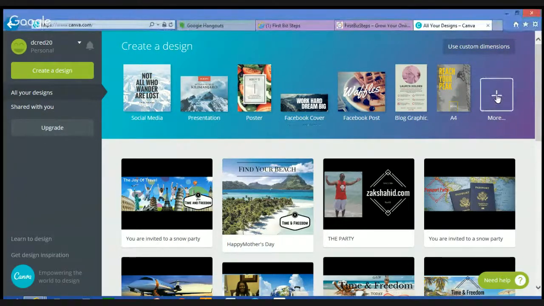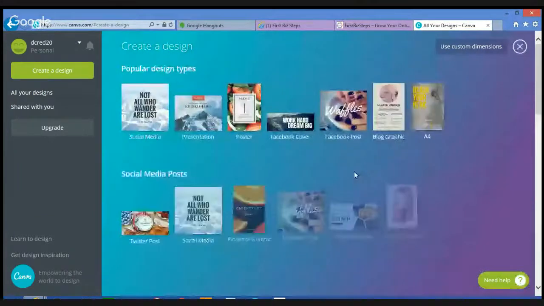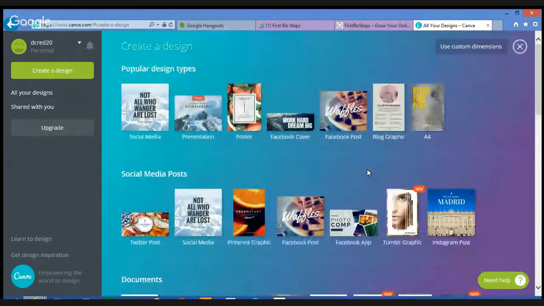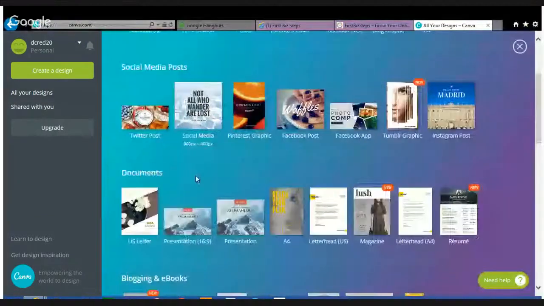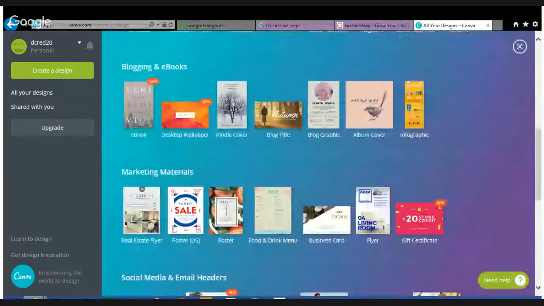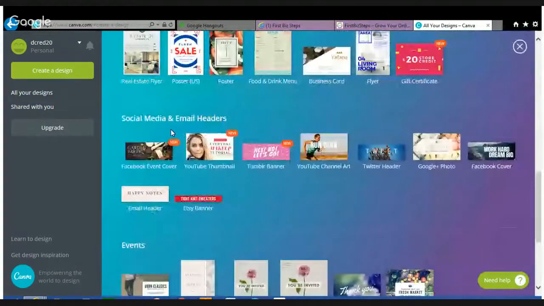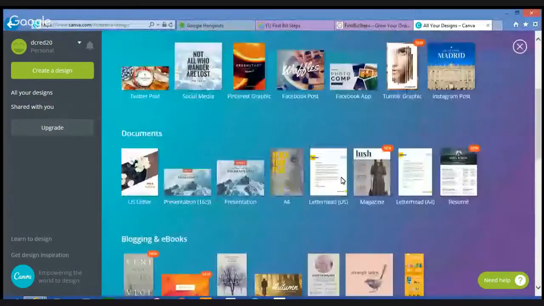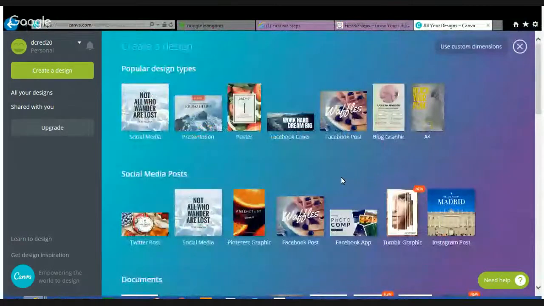If I click here, more, it's going to give me even more templates that I can use. You see how it breaks it down: social media posts, documents, blogging and ebooks, marketing materials, social media headers. Guys, Canva has everything you need to create a stunning banner. And the majority of the tools in here are free. There are some images that you have to pay for, and most of the time they're like $1. But I only use all the free stuff. It's real simple. So I'm going to show you right now how to do it.